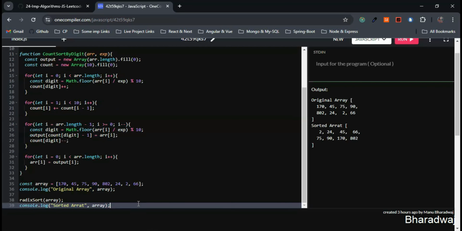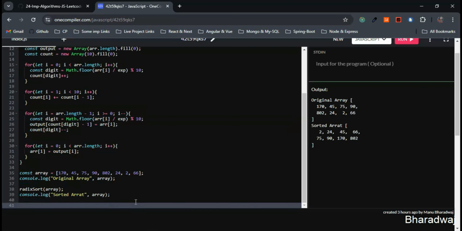So let's discuss the time complexity and the space complexity. The overall time complexity would be big O of d into n plus k. So why is it d into n plus k? Where d is nothing but the number of digits that we consider, n is the number of elements, and k is the digit range. So overall time complexity would be big O of d into n plus k. When I say digit range, it has to be 0 to 9 for base 10.